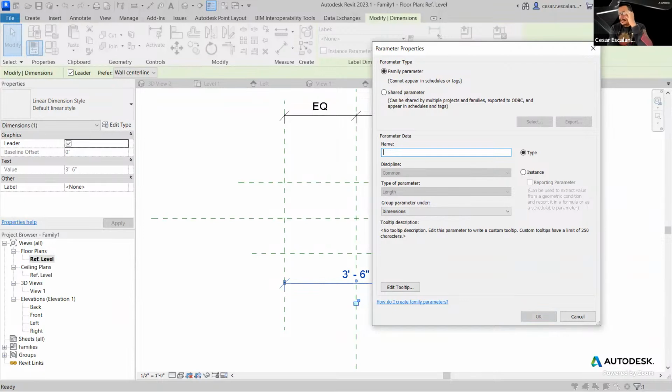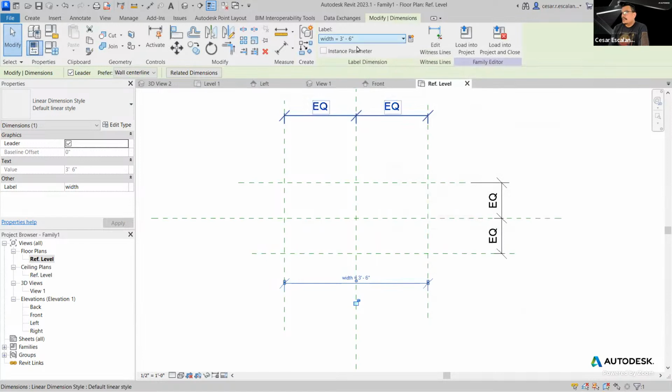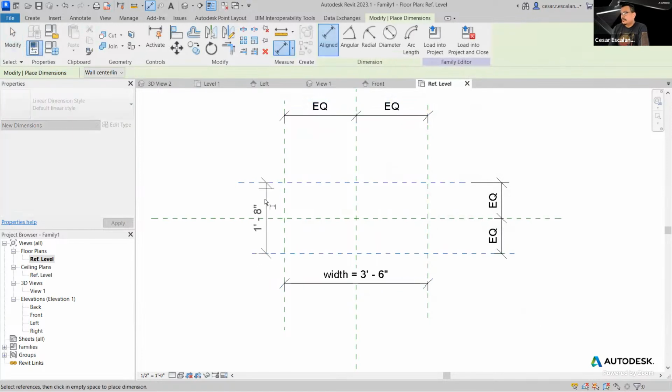As a good practice, some people say the parameters should always be listed in lowercase. That's at least a recommendation from structural engineers and computer scientists. But again, this is not written in stone. My preference is to write them all in lowercase. So this is the width. Define whether it's a type or an instance property, and do the same in the opposite direction.